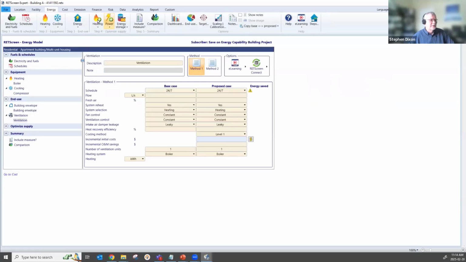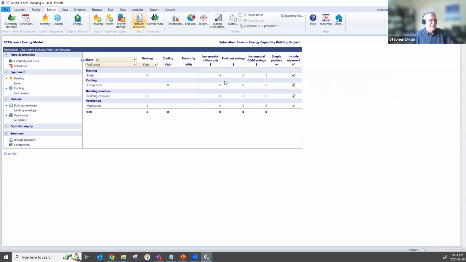Once you get to your include screen over here, I can go in and toggle projects on and off. Now that doesn't take the boiler or the envelope out of the base case, but it does turn that project off. I'm sorry, I don't have a project up here. It'll take a bit to load it, but yes, you can do that.